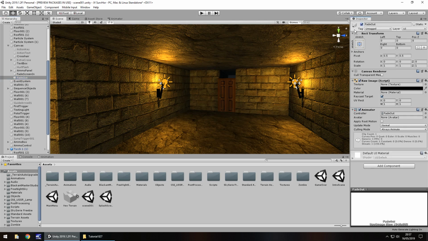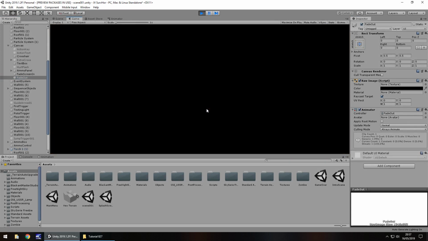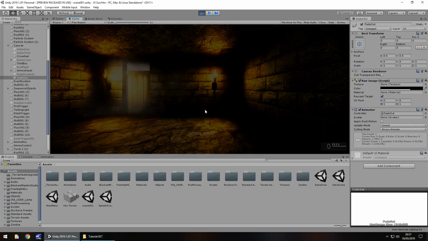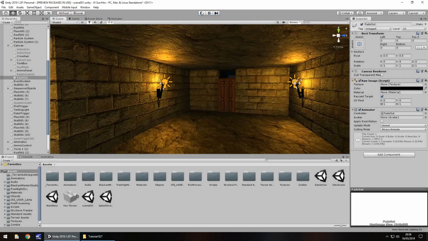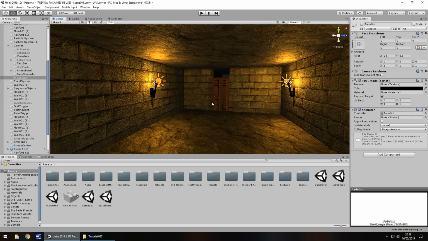So for example, if I turn it on now up here and press play, we should be able to see that it does indeed fade out. So we don't need to deal with the animation specifically in code. We just need to turn this on. That's all we're going to do for the fading out. So we almost have this scene ready.